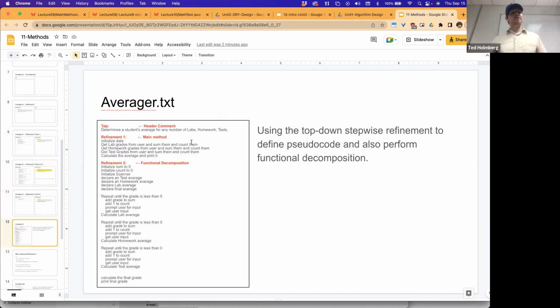So we use our refinement 1 as a guide to figure out how many methods we're going to need to delegate to accomplish our task. And then finally, what we have in refinement 2 is our functional decomposition, where we define what's happening in each one of those blocks of code.